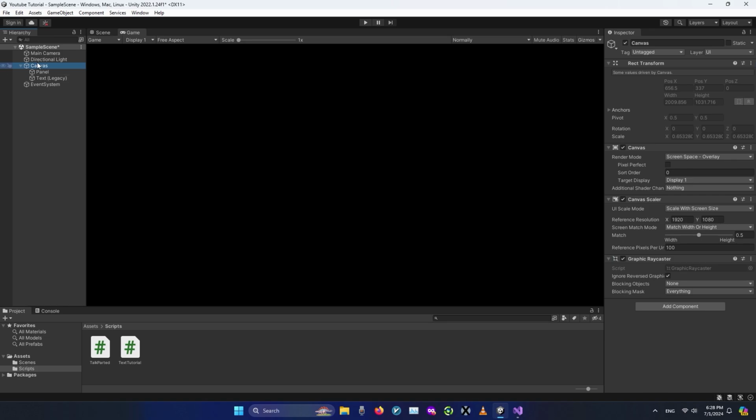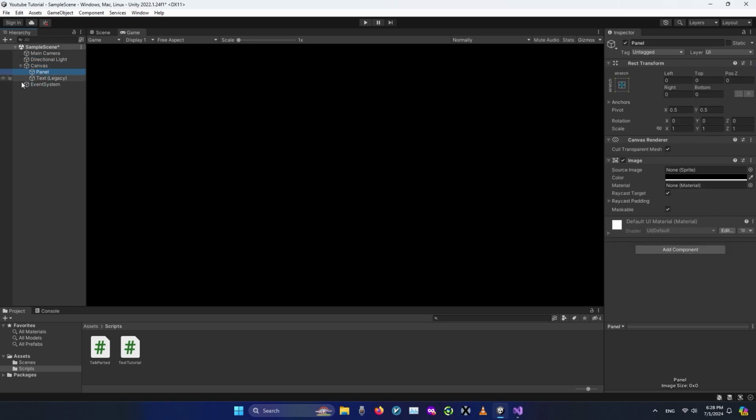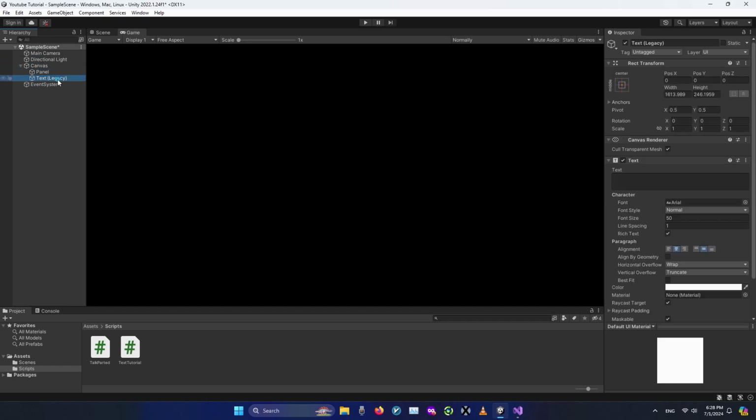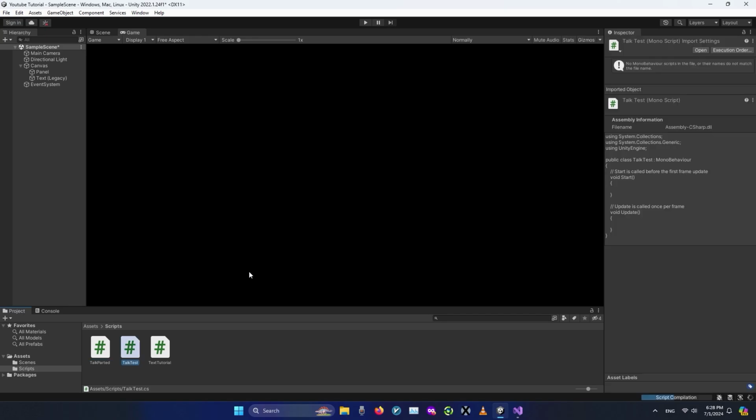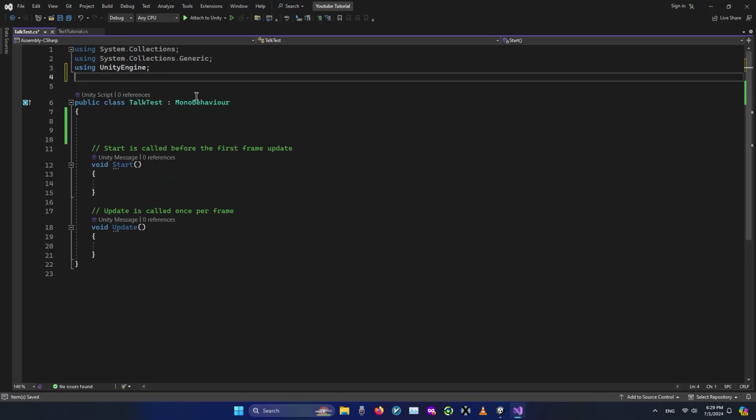I've created a canvas, which I'm going to put the text on. I've created a black panel. The reason I made it black is because our text is white, so our panel needs to be black so our text is easier to read. Let's create a script and call it Hawk Test. First, we're going to use a text file.